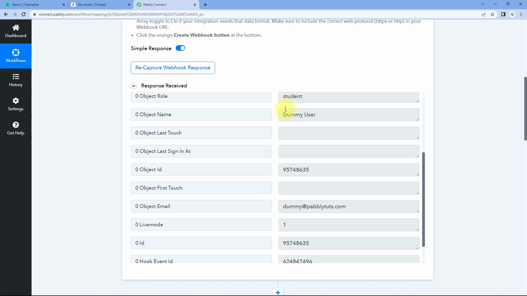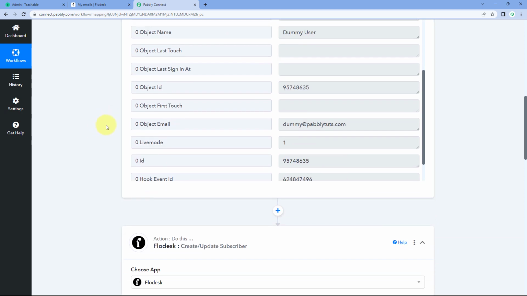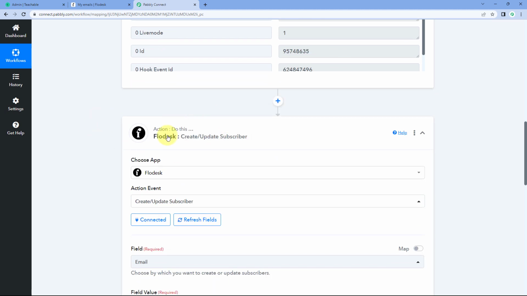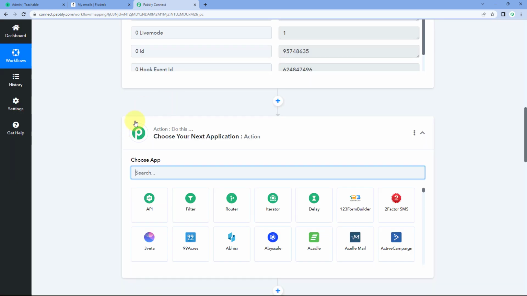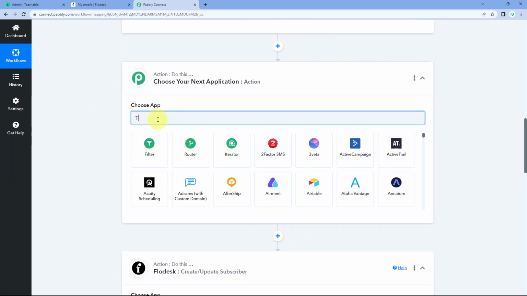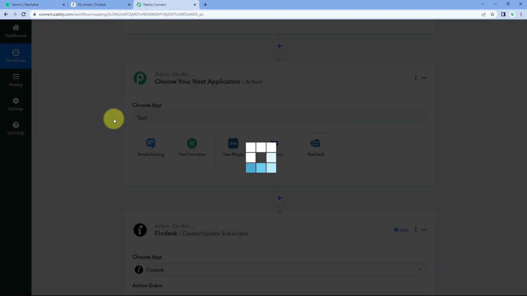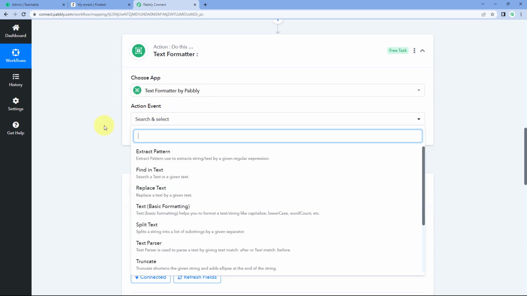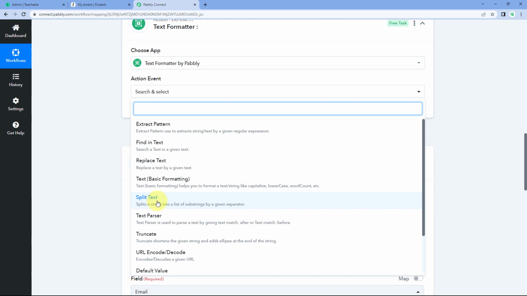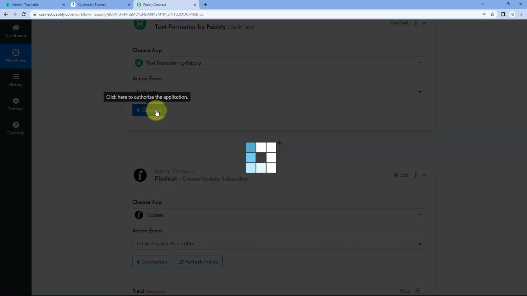And to split this full name into first name and last name, we will be using a module of Pabbly Connect that is called text formatter. So just scroll down, and here before this Flodesk step, just click on this add action step button. And then a new action step is added. And here in choose app, search for text formatter. Just select text formatter over here. After selecting text formatter by Pabbly, in action event from the drop down, select the action event as split text over here. And then just click on connect.